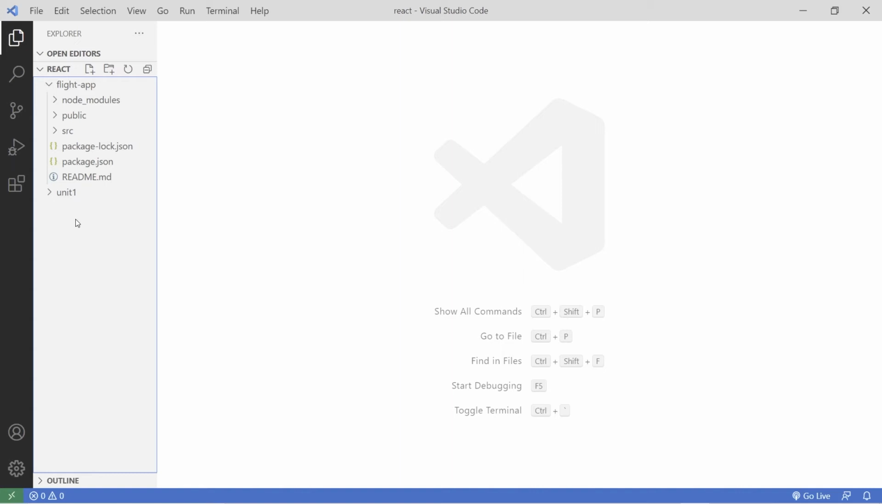Next week when you're done with Unit 2, create another folder and then copy what you have inside that folder. Now again, don't copy the node modules folder. Why? Because you can render those again. And I'll show you what that means.